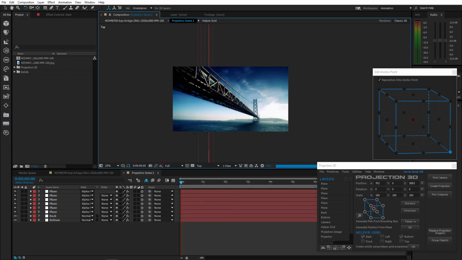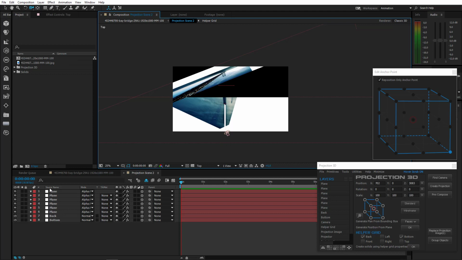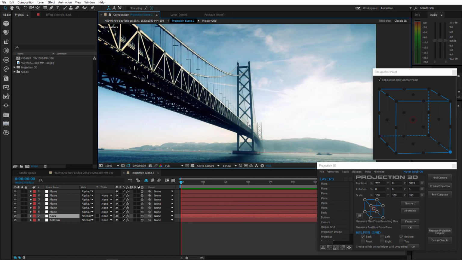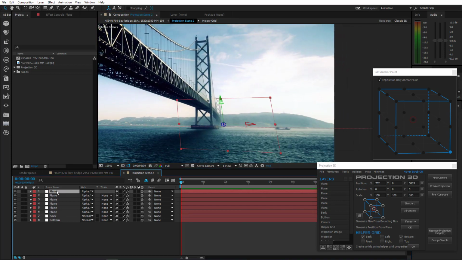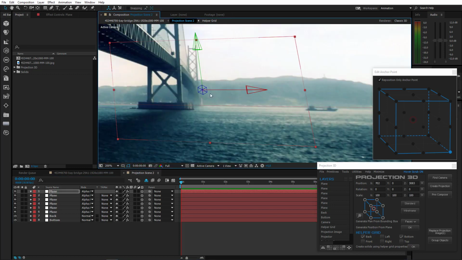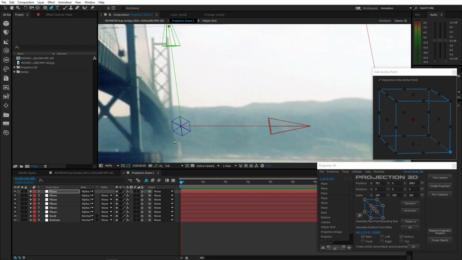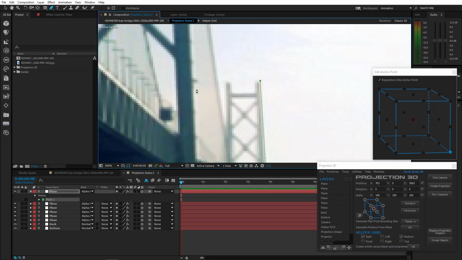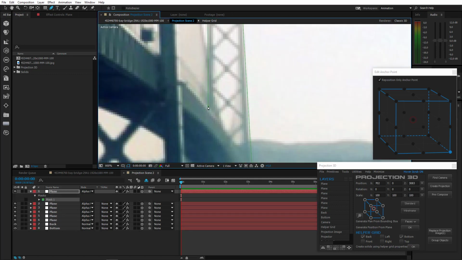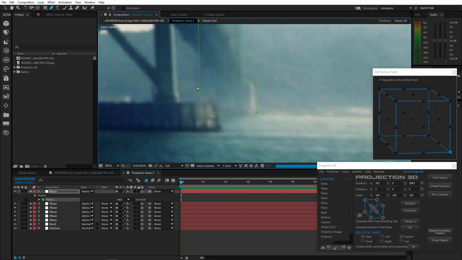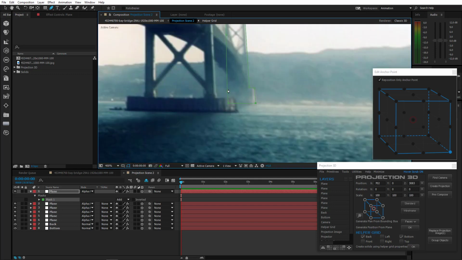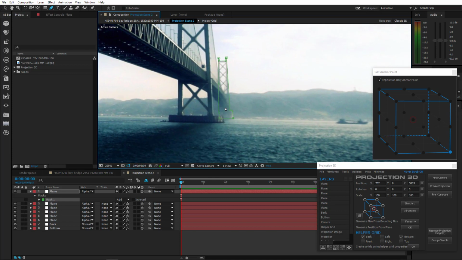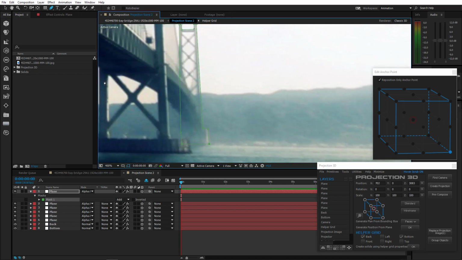Switch to top view. Move the pier back a little more. Super. Raise it up a little. And let's mask it. Nice. Don't mask those holes, we won't see them anyway.